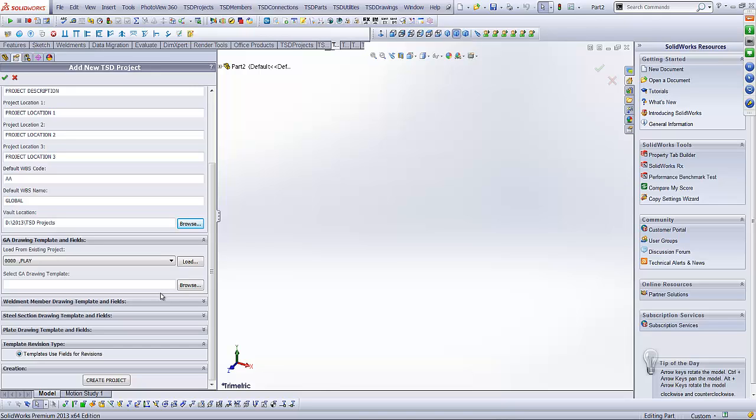The load from existing projects. So if you've already created a project and you've mapped across the fields into a drawing sheet, then you can actually just load those settings straight from the previous project, which will save you a lot of time. But if you've used a template that will require some work, you can come back and update those templates. Any of these settings obviously can be updated because we've got the TSD project manager.